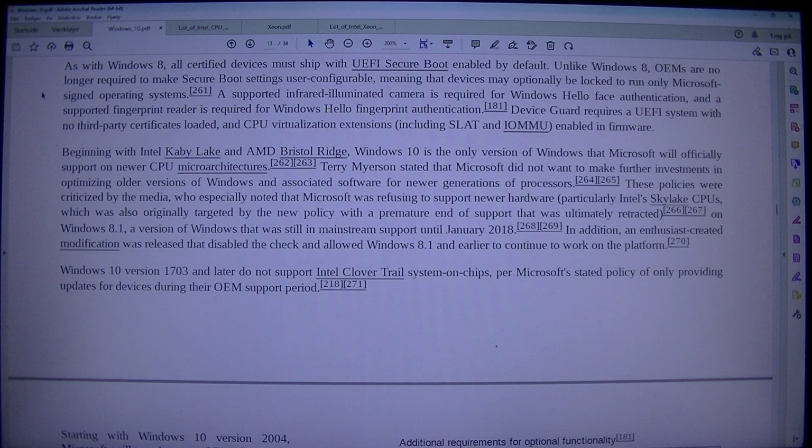A supported infrared illuminated camera is required for Windows Hello Face authentication, and a supported fingerprint reader is required for Windows Hello Fingerprint authentication.